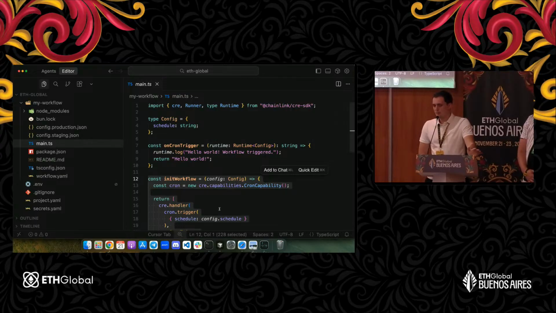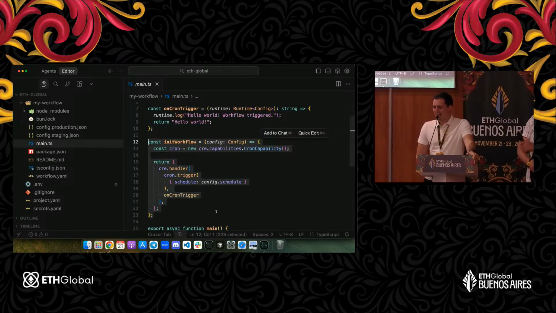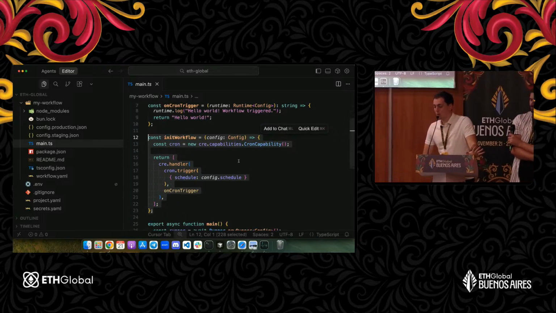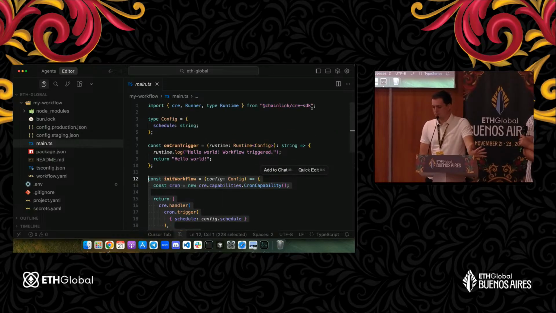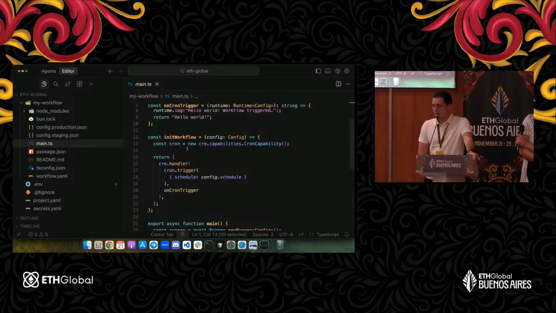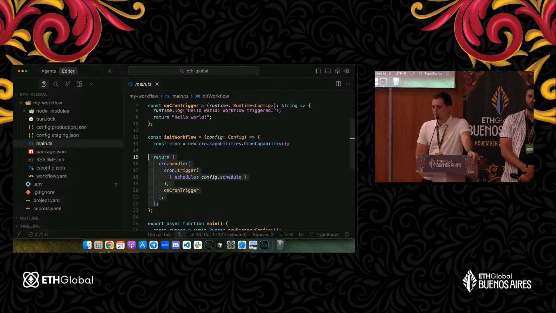Actually, I'm gonna ask you what this example does. But what you're gonna do here is import CRE from the CRE SDK and create some capability. This is the syntax for the cron capability. For log trigger it will be cron capabilities dot launch trigger. For HTTP, cron capabilities HTTP, etc. And what you need to return is an array of these handlers.